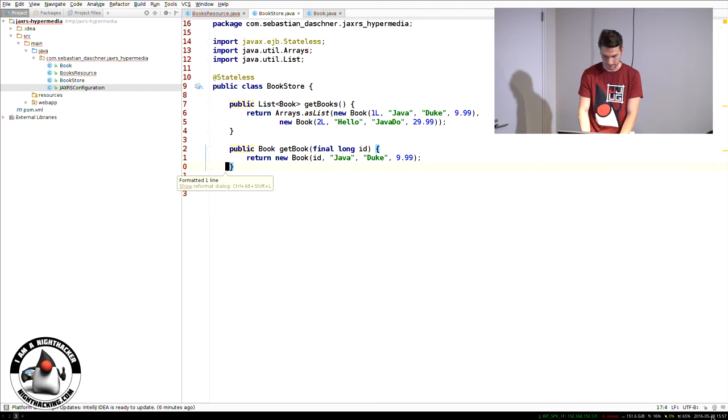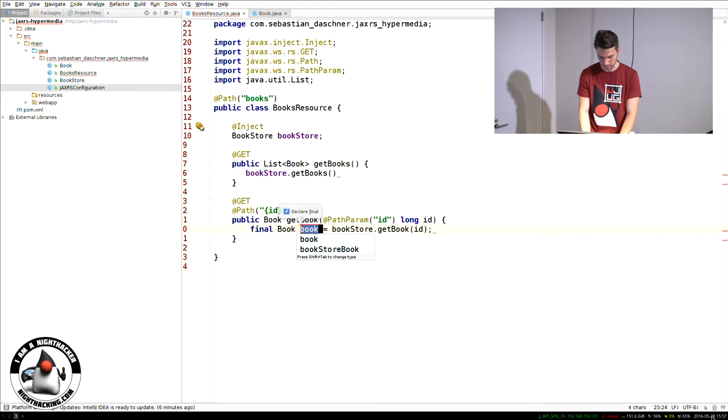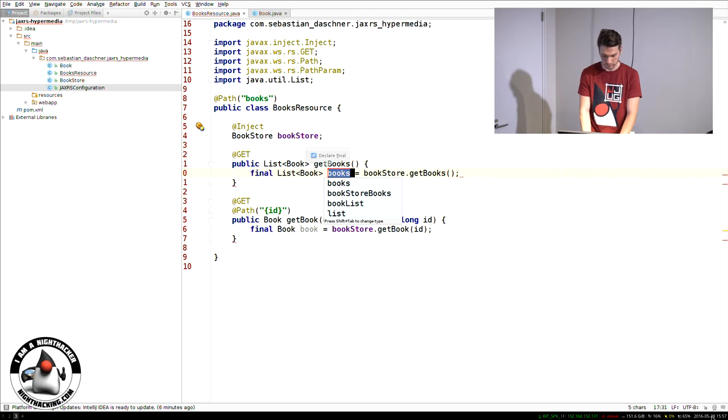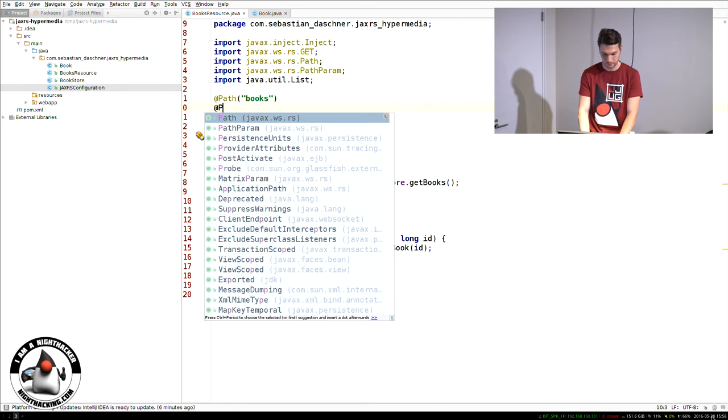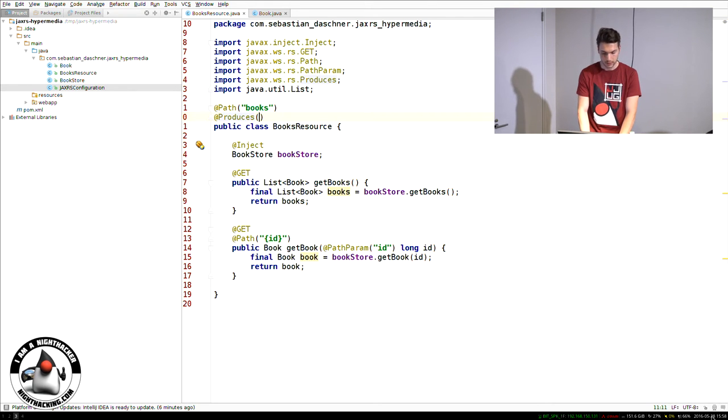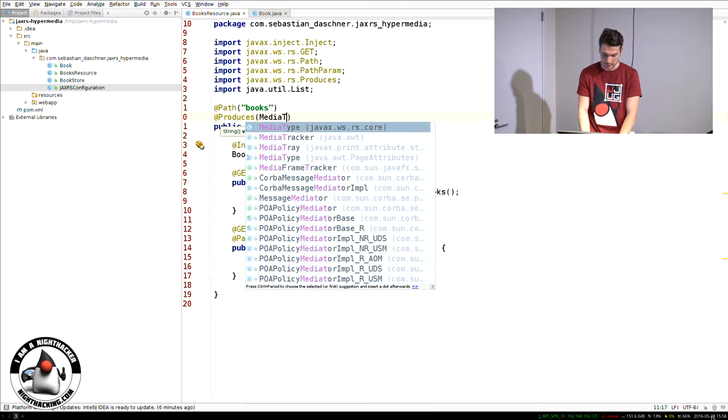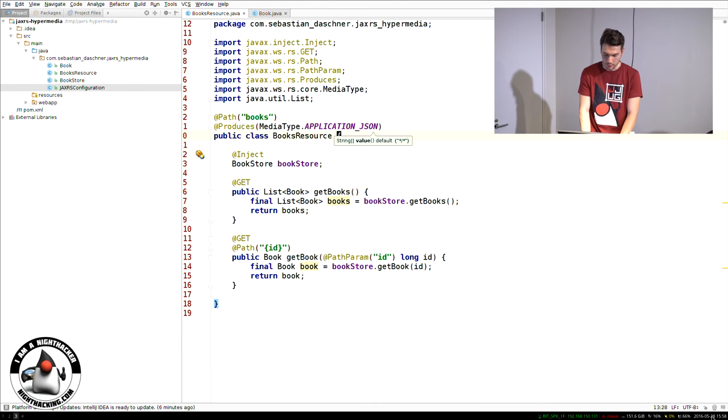And now the EJB will also create a single simple object, which will then be used in a JAX-RS resource. Our JAX-RS resources will now access the POJOs provided by the EJB and return them from our HTTP calls. And we want to return JSON objects, right? So with the @Produces annotation and a so-called media type, like application JSON, we will tell our JAX-RS implementation that we want to provide application JSON here.